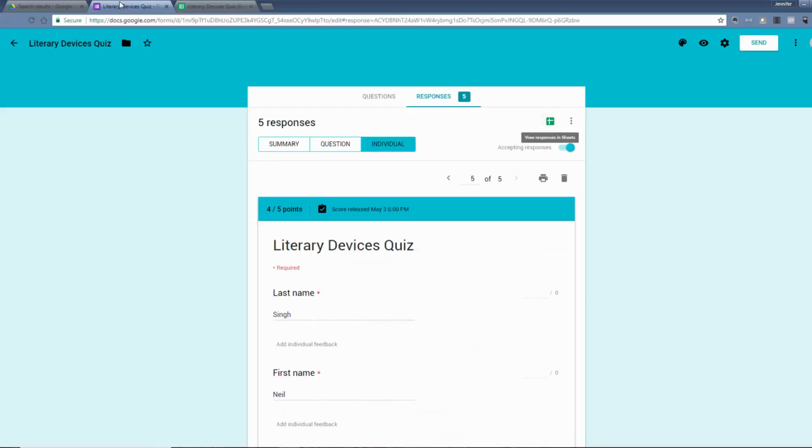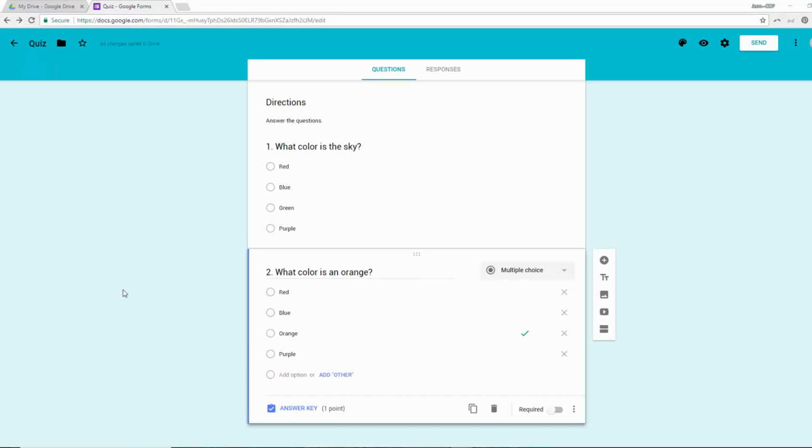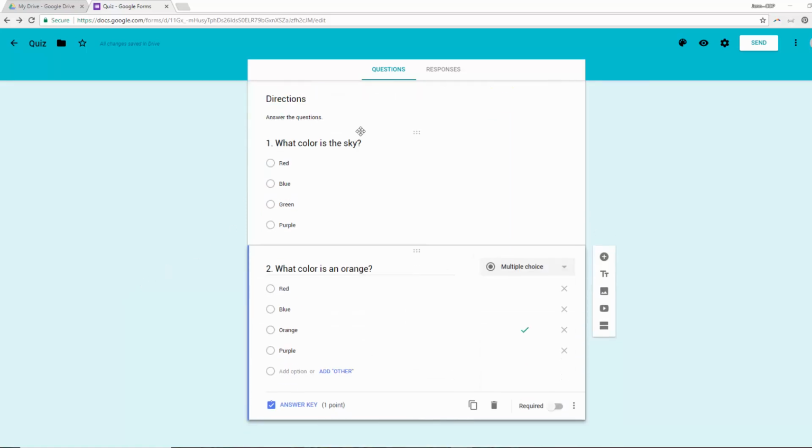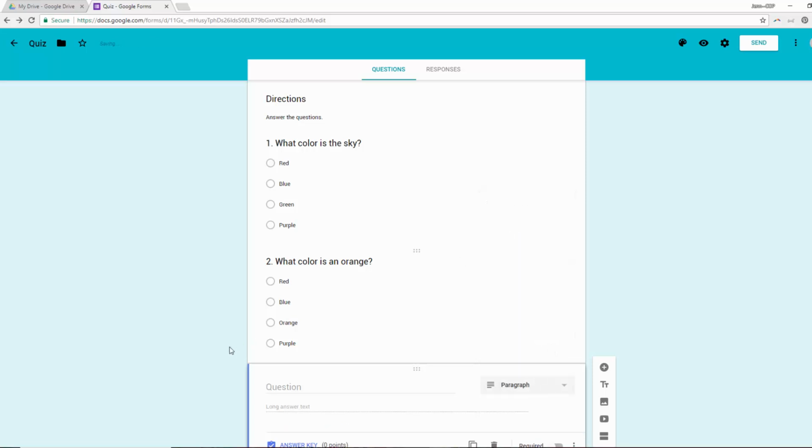So the last thing I'm going to look at is how you would actually score items that Forms doesn't score itself. So I've added another multiple choice question just to make my quiz a little bit longer. I've got 2 questions. Each one is worth a point. And now I'm going to add a short answer question. So we'll add a question. Let's change it to a paragraph. I could do short answer too.